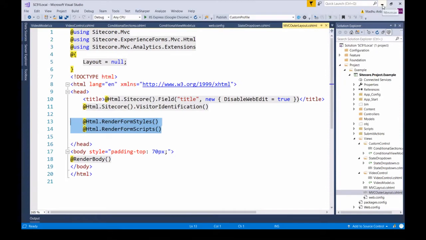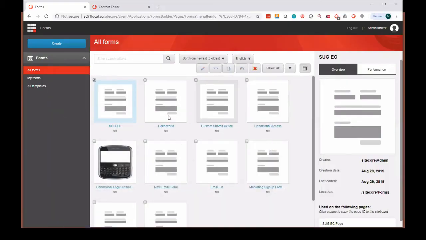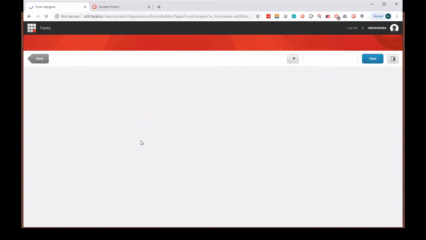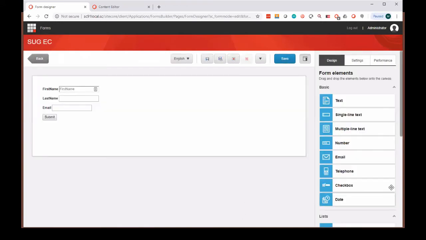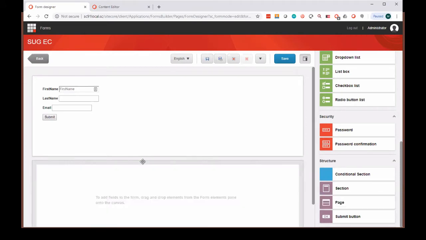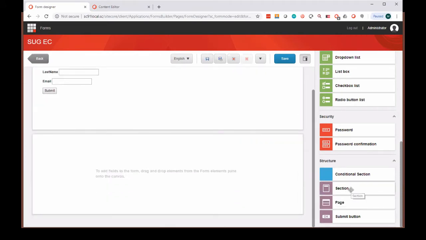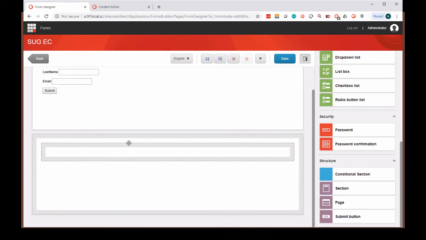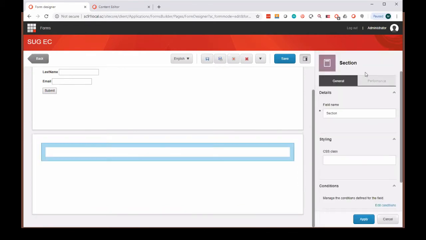So it's that simple. And I'm going to add a thank you page as well. That's going to be again two more minutes. So I'm just going to add another page. Just drag and drop a page. You can drag and drop a section as well. A section is nothing but a div. If you want to give some styles to the div, you just need to drag and drop the section and give your CSS over here.